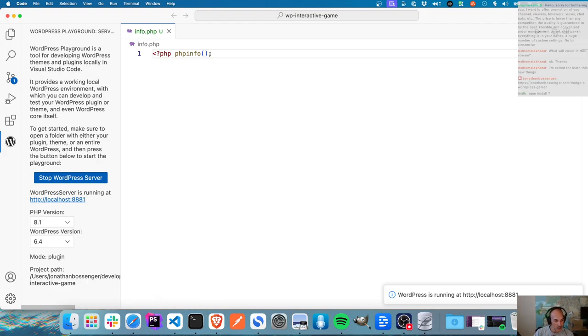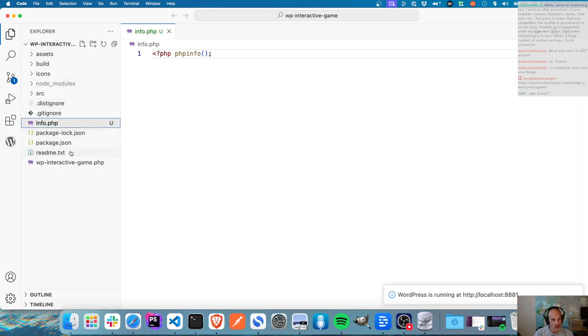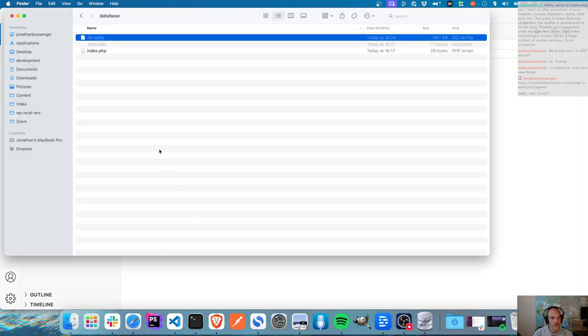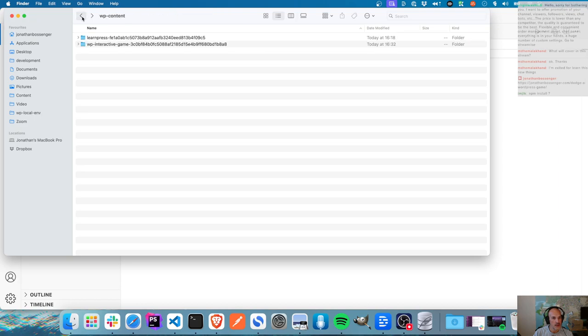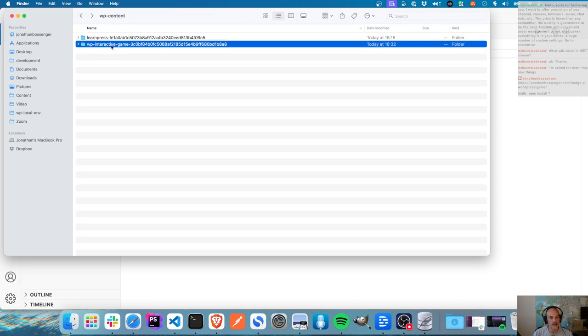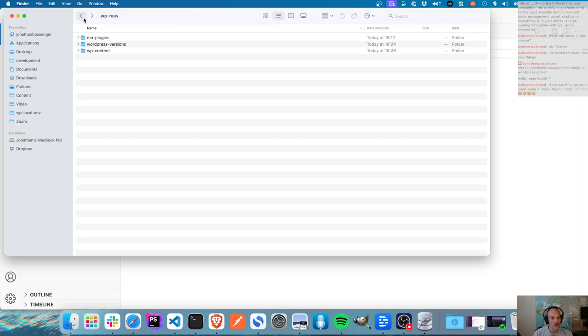Okay, so this is plugin mode. So this is perfect for plugin developers. You don't have to worry about your WordPress install. You don't have to worry about setting up a WordPress install. You can just run it on the plugin code. It'll activate the plugin in the WordPress install. I want to see what it does. It's probably going to create a... Yeah, so what it does is it creates a WP Interactive Game site in your WP Now directory.